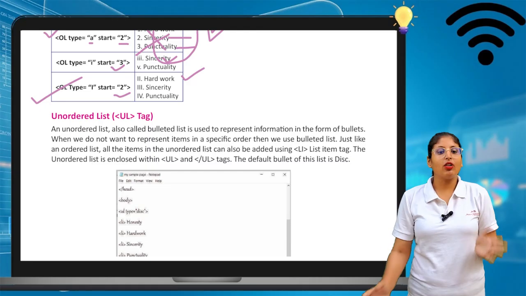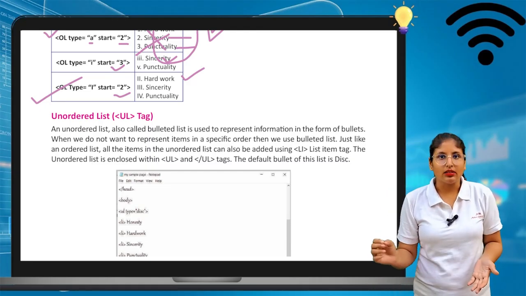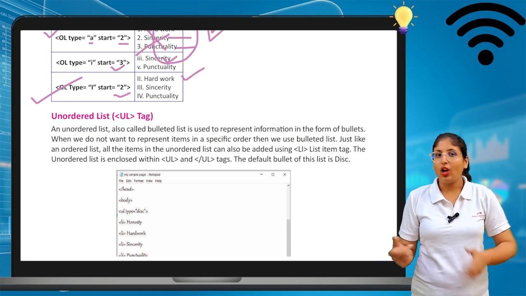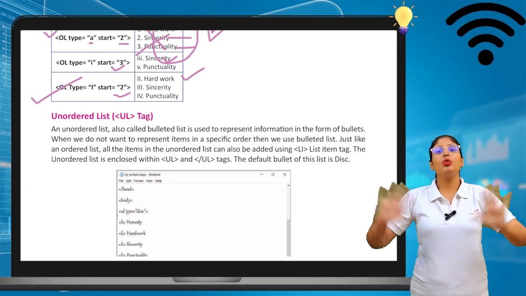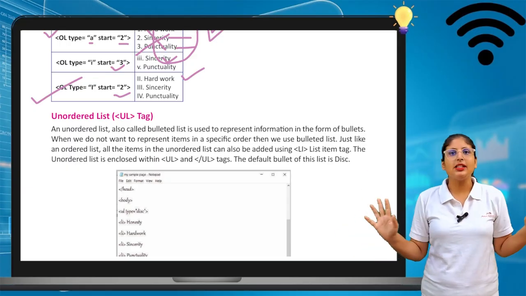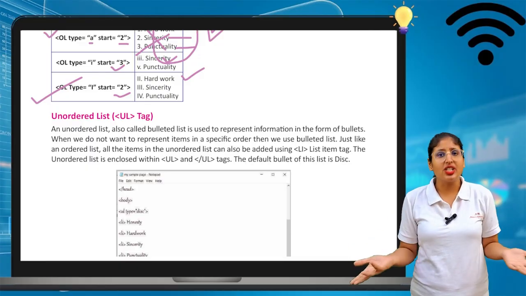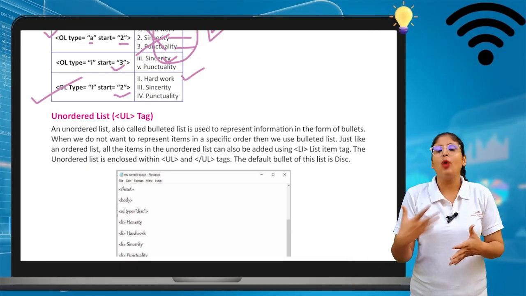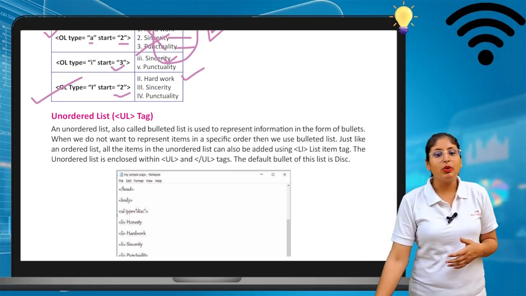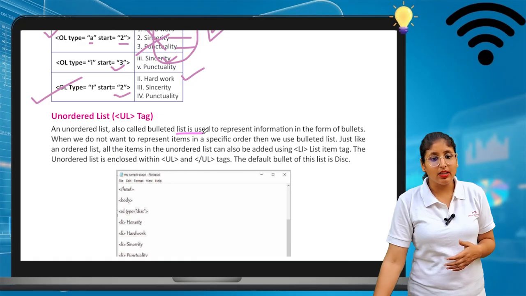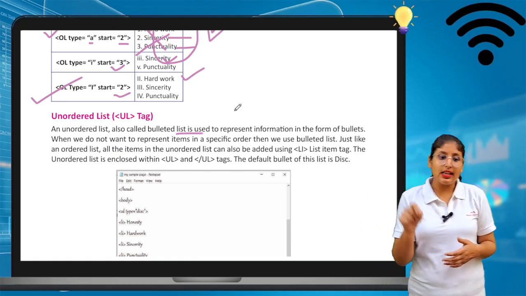Now we are moving on to the unordered list, that is the UL tag, because it is unordered. In the ordered list we use A, B, C, D, 1, 2, 3 numbering. Here we do not use any numbering or A, B, C, D. So this is the unordered list. In this list, we represent items in a different way. An unordered list is also called a bulleted list, because in this list we use bullets, so in the same way we use bullets in it.